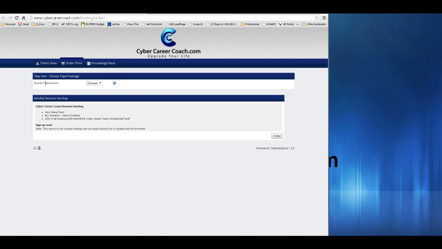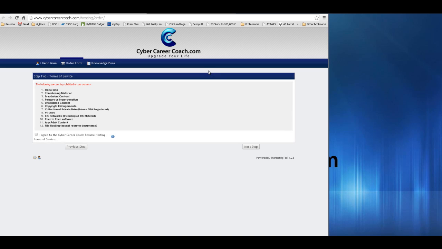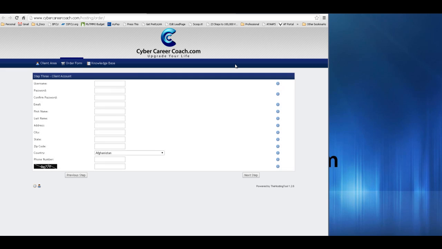So you choose domain, which is what we're going to set up hosting for, and we're going to choose the monthly resume hosting. There are zero setup fees, no contracts, cancel anytime, and 20% of all hosting profits benefit the Cybercareer Coach Scholarship Fund. So I'm going to click order, and there are the terms of service. It tells you what you can and can't do. Then we're going to fill out all this information. I'm going to skip ahead on that, and we'll be back in just a few minutes.